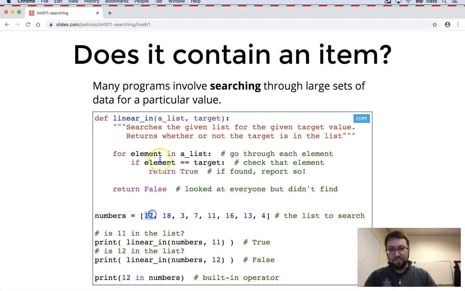So we'll start with 17. We're going to say, if 17 is equal to 11, and it's not. So therefore, that if statement doesn't execute. We're going to swing back around, go back up to the for loop. Our element now becomes 18, and we check 18 is not equal to 11. So again, that if statement won't execute.